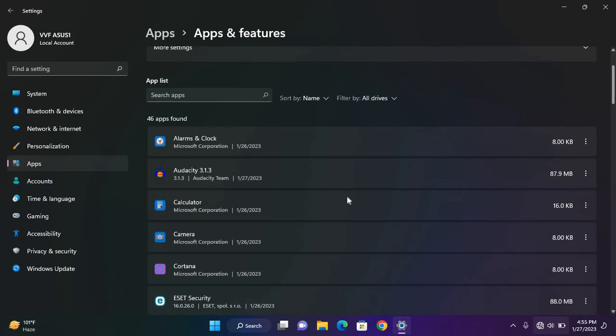So let's see how to uninstall Audacity from our computer. So this is Audacity here, which is 87.9 megabyte. So you see this three dot line. So click on the three dot and you see we have uninstall. So we click on uninstall.